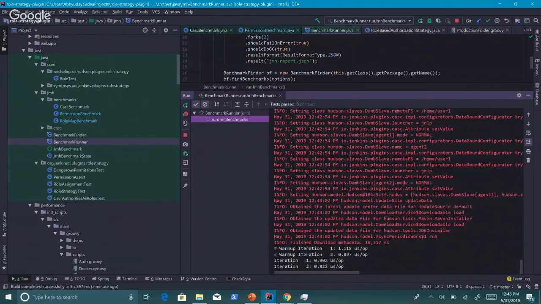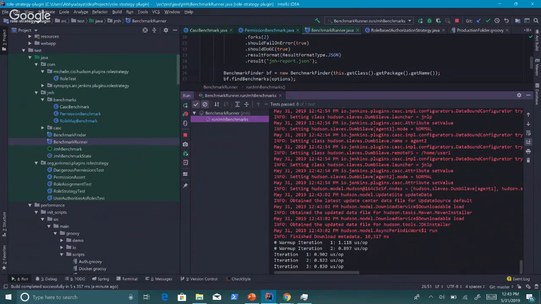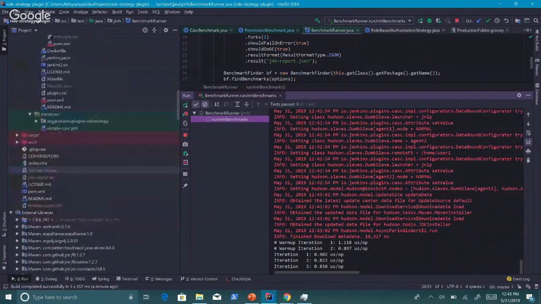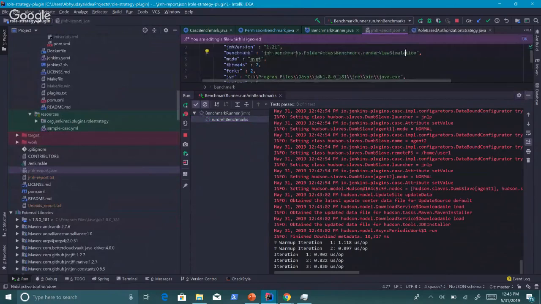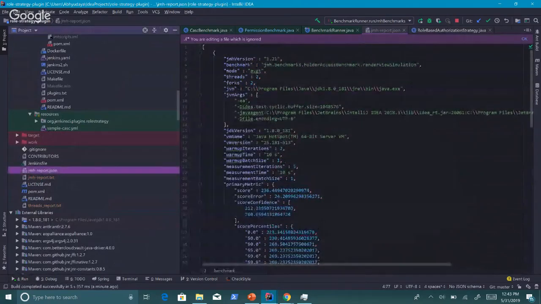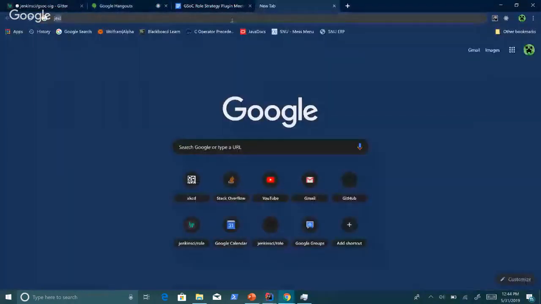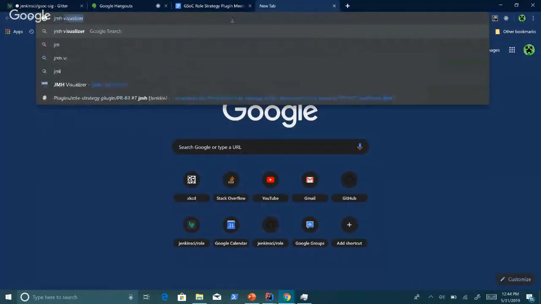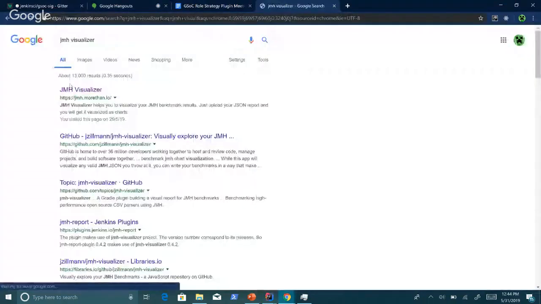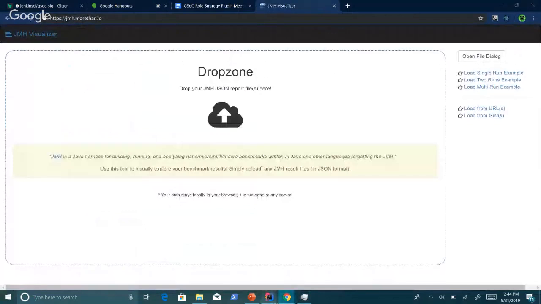It will do the same thing again: it will terminate this fork, start a new fork of the JVM, and do the same thing again. After that, we get a JSON report. This is a sample JSON report, and this is exactly what the JMH plugin does here.